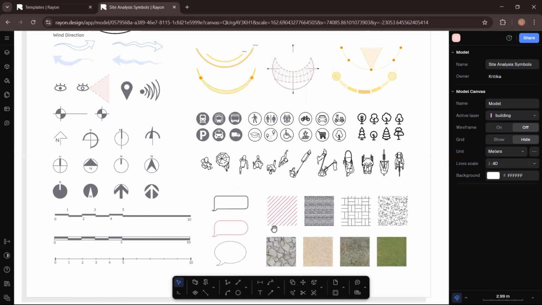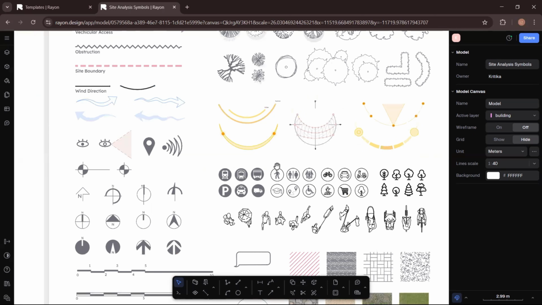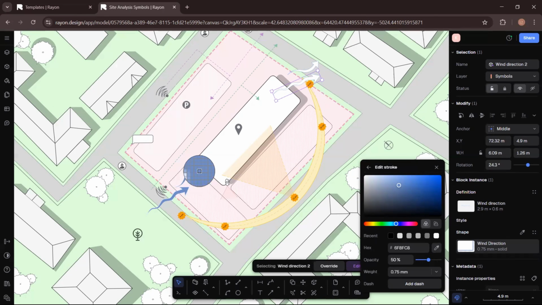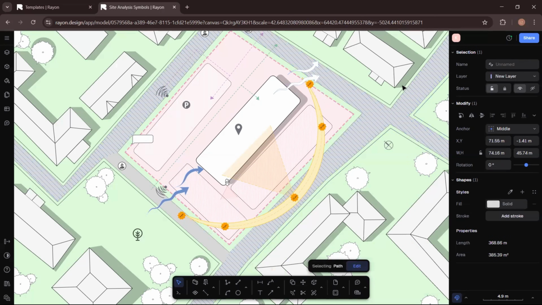I will then include relevant symbols such as parking, zebra crossing, parks, location indicator, wind direction, etc. These built-in symbols can be customized as needed. Once added, the site analysis begins to take shape with well-placed elements.